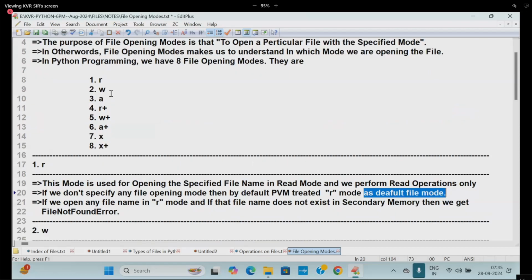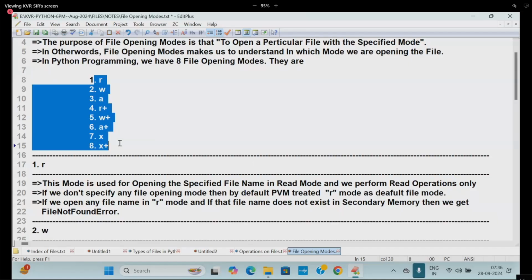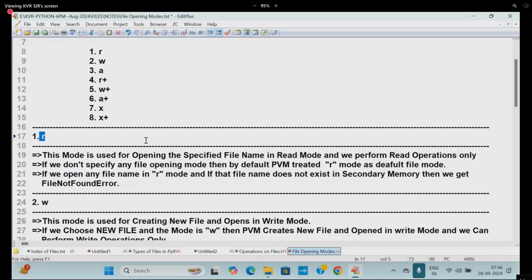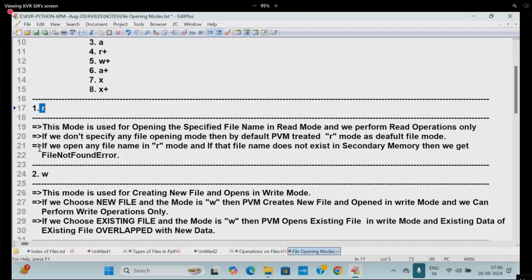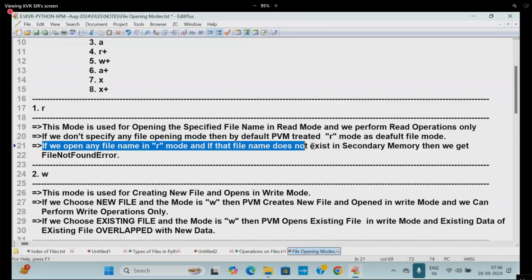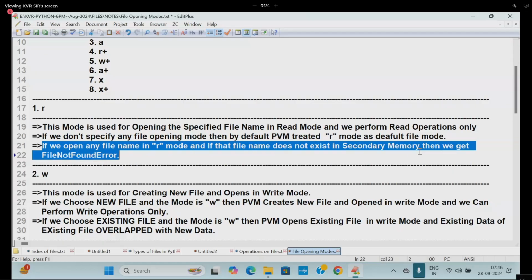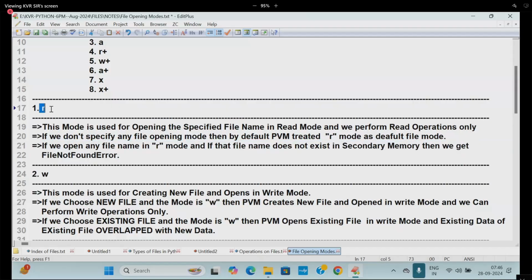Out of these eight modes, if I don't specify any mode at all, by default which mode is taken? R mode. If we open any file in R mode, and if that file name does not exist in secondary memory, then which error do we get? File not found error. Easy. So with R, what will I do? Read operation only. Opened in read mode, read operation only.